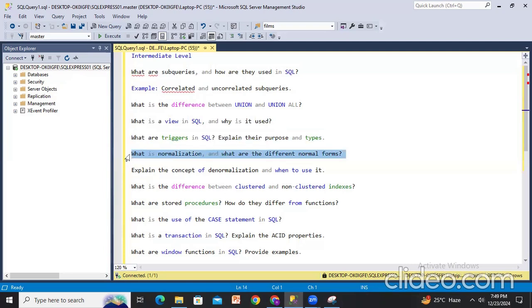Next, what is normalization and what are the different normal forms? Normalization is the process of organizing data to minimize redundancy. So mainly, we apply normalization to minimize the redundancy.